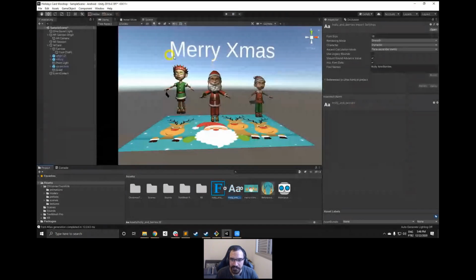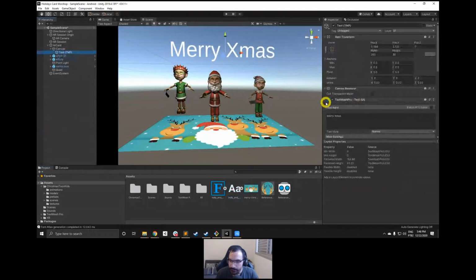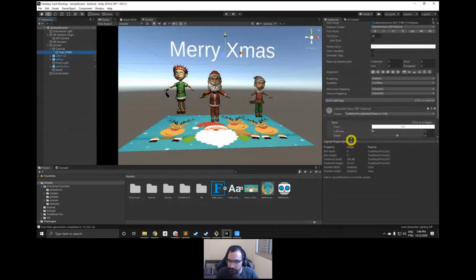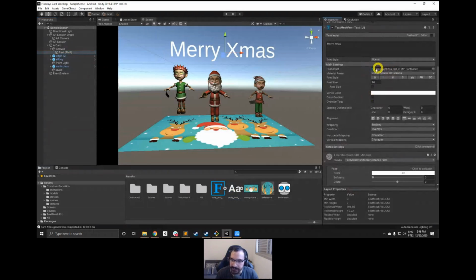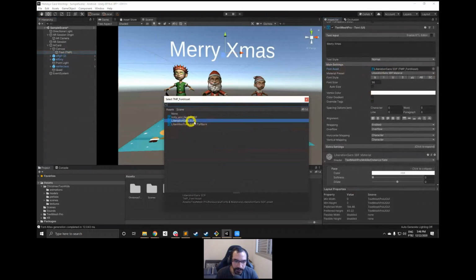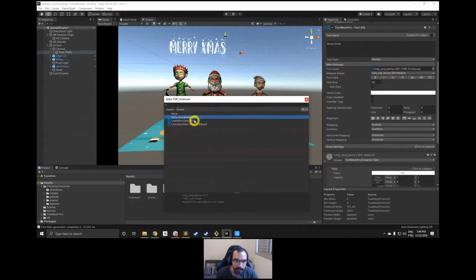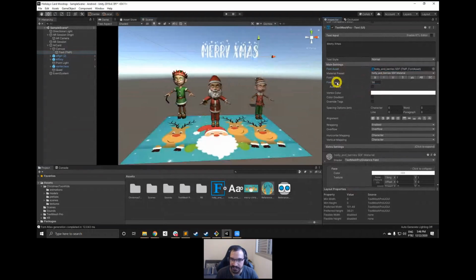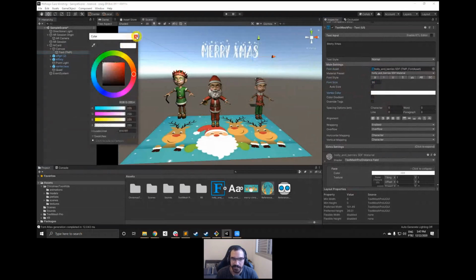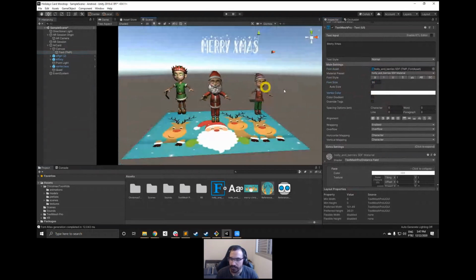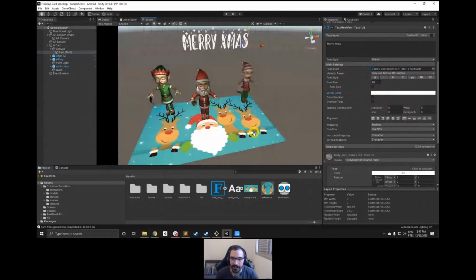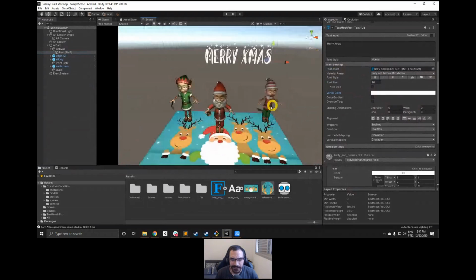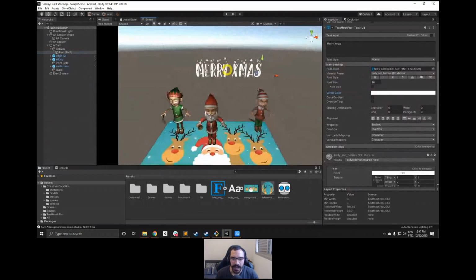And now, if I want to change this font here, I'm going to select the Text Mesh Pro, and then one of the properties here is the font asset. So I'm just going to change that from the Liberation Sans, which is the default, to my Holly and Berries here. So now I have my beautiful font. I can change the size, I can change the color, I can change lots of things here. But we're going to be changing the color in a while using animations.